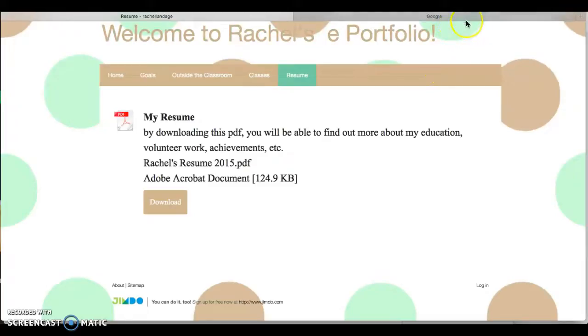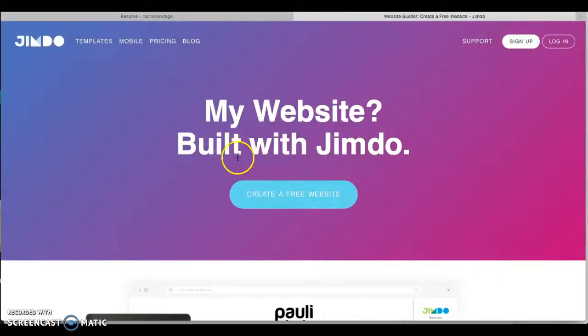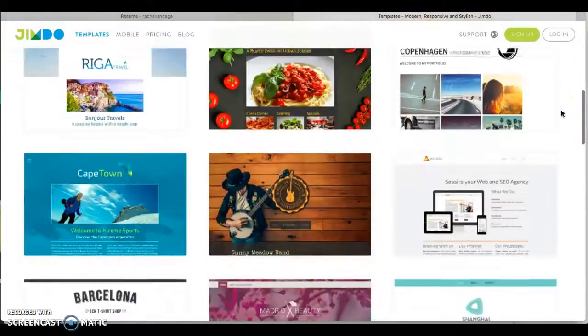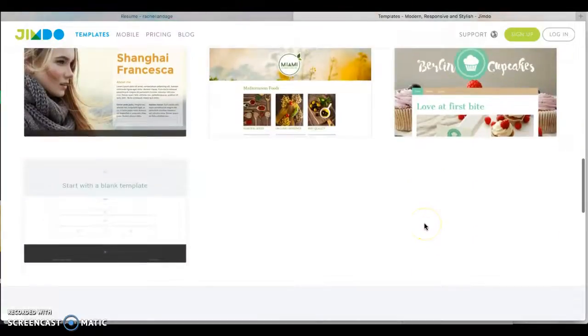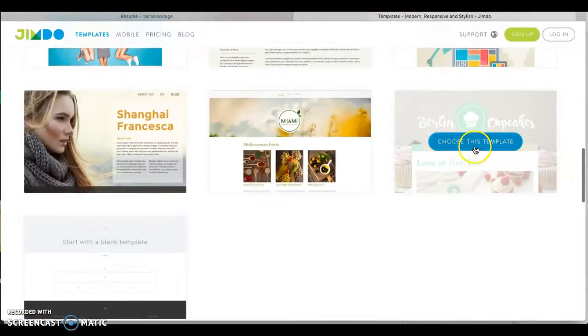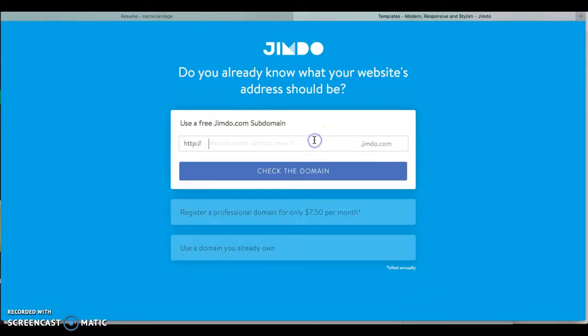Okay, so now we're just going to want to go onto Jimdo and create a website. So the first thing they're going to ask us is which format we want to choose. So you can really pick any of these because you're going to be allowed to edit them. So I really like this one, so I'm going to click that one, and then you're just going to log in. All right. And then the next thing it's going to ask you is what you want your website URL to be. So this is just going to be how people are going to find you.